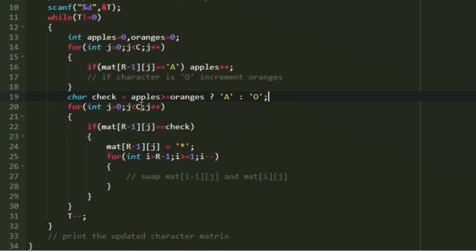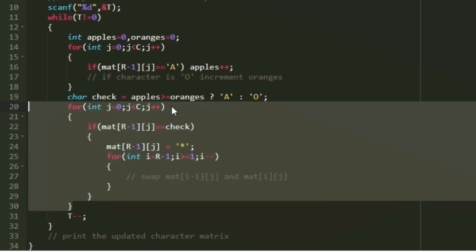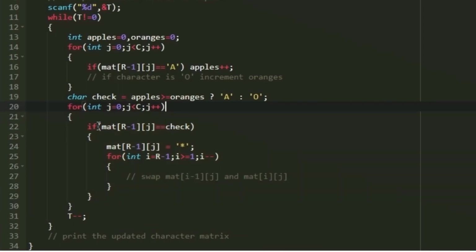So now the character present in check is what we are going to remove. We are going to remove the fruit which is present in the character check. So again we have to iterate through the last row of the matrix. I am creating a j loop which iterates from 0 to c, and the row will be r minus 1, so that will be the last row. If the character present at r minus 1, j is equal to check, then it means that the particular character must be removed. In order to represent it, I am setting the matrix of r minus 1, j as an asterisk. So now this particular character is removed, and asterisk means it is an empty space.